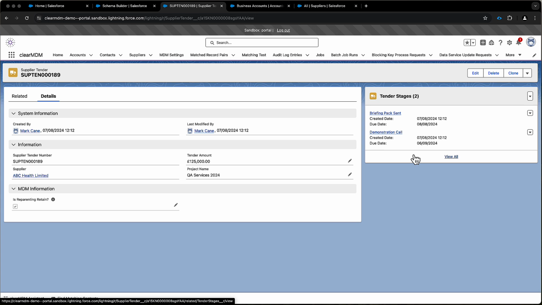So that allows us, when we look at the object graph, we can see the complete picture of how the tenders were against their original record, and now that same set of relationships has been recreated against the master record also. And bearing in mind that the relationship type is non-reparentable, the question becomes, okay, well, how has that happened? And the answer is what clearMDM does is it will clone.